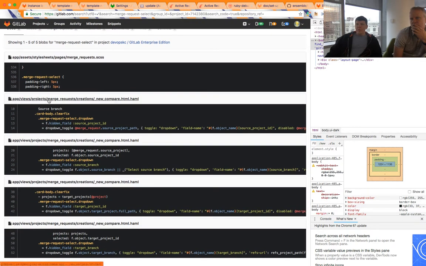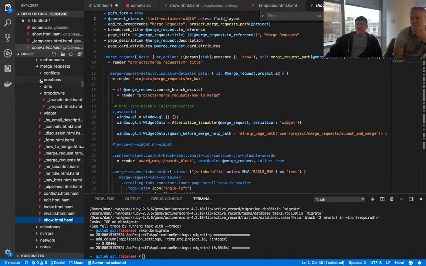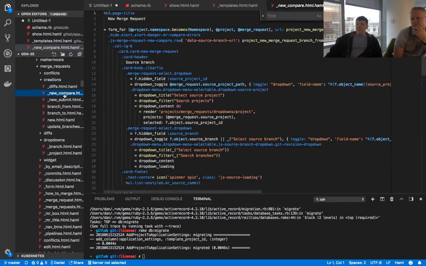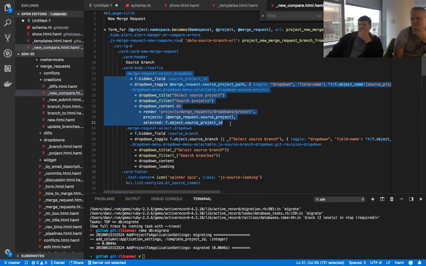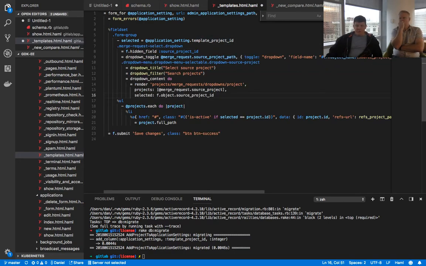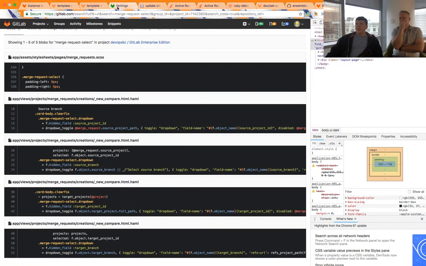And it was in views, projects, merge requests, creations. Is there still a creations? Yes, there is. There it is. And it was new compare, I think. Although I don't know that it matters. And here it is. Merge request select drop down. I believe it's this. Okay, so I think we need to leave this because it's referencing something. Well, it doesn't really matter because we can just add this whole thing here. And then we can go back to here and refresh.